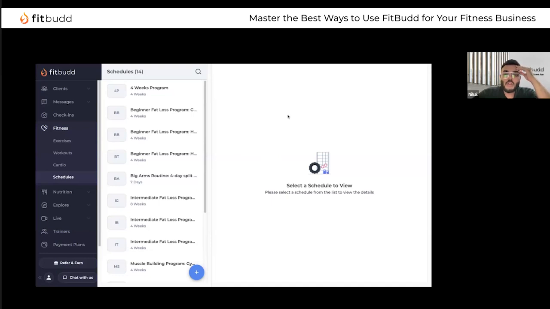As of now, we cannot set global sets or reps. By default, it is 3 sets and 15 reps. Later, we can take this as a feature request to enable global sets.